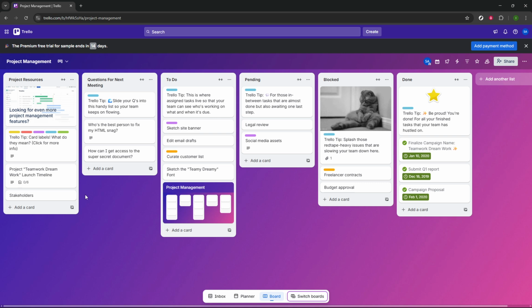And that's it. You've now successfully archived a card in Trello, keeping your workspace clean and organized. Remember, you can always locate archived cards by accessing the menu on the right side of your board screen and selecting Archived Items if you need to revisit them. This simple process helps to maintain workflow efficiency and focus on what matters most.